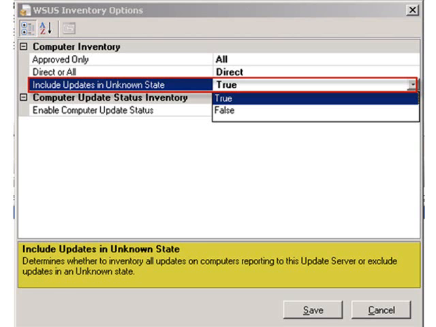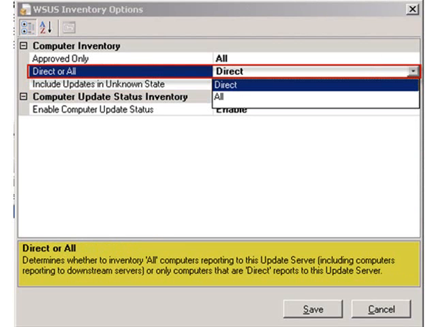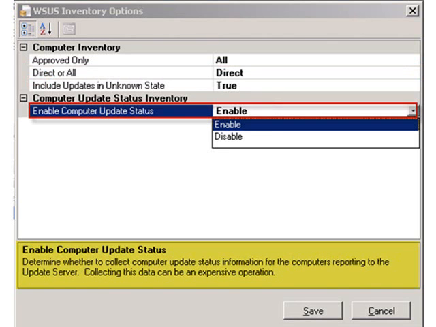The second and fourth options are relative to replica environments. The Direct or All option allows us to choose whether we're inventorying the computers reporting directly to this WSUS server or all computers reporting to this WSUS server, as would be the case with an upstream server in a replica server hierarchy. Related to that is the fourth option, Enable Computer Update Status, which allows us to choose whether to collect or not collect the computer update status information for those computers reporting to the update server.